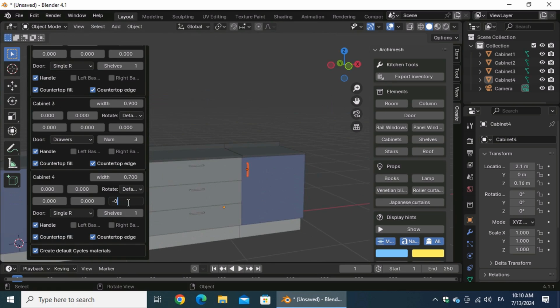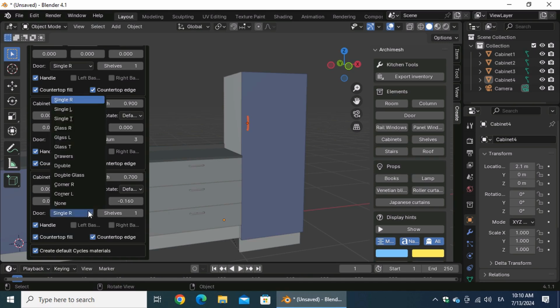Since the fridge will stand on the floor, set the Z position shift to -0.16 to move the baseboard below ground level. Considering most fridges are about 1.7 meters tall, adjust the cabinet height to 1.70 meters, which is the desired fridge height minus the default cabinet height of 0.7 meters. Notice that Blender, like Sweet Home 3D, can handle mathematical expressions for such adjustments. Set the door type to none and select 0 shelves.